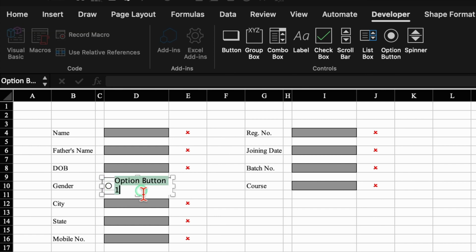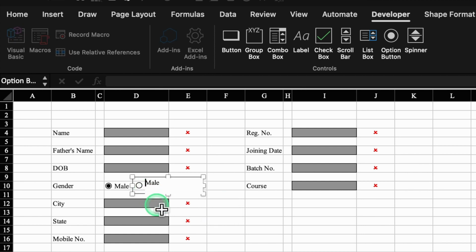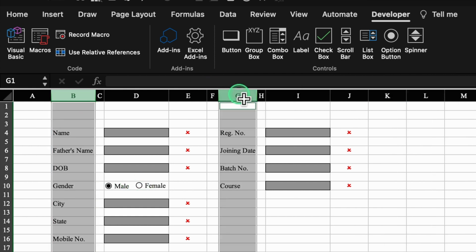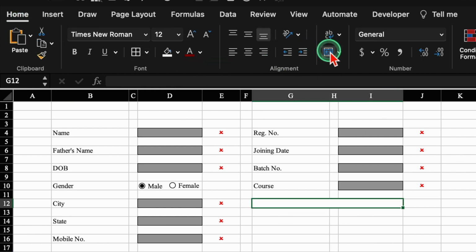I'll select this and will rename it as male. Now I'll copy this and will paste over here. We'll reposition this. This will be female. Now the button for male and female got created. I'll take this closer. We'll select this and we'll make it bigger. Now I'll merge this. We'll go to home and we'll merge it.